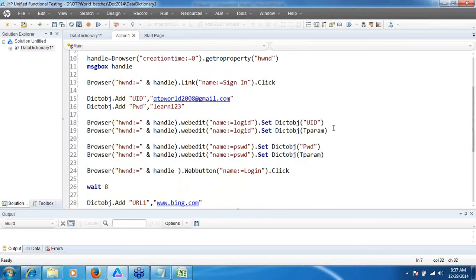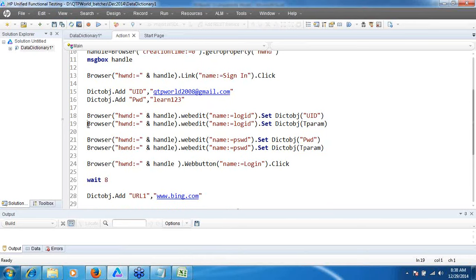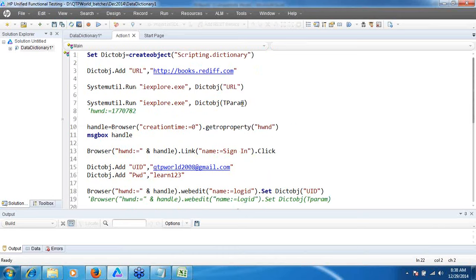Instead of passing this particular value, I just need to say dict obj of t param. My logic will take care of everything. Instead of passing the password, I need to say dict obj of t param. It will take care of itself. Everything will be taken care of. I'll just comment it, guys, so that you get to know when you see the code later. I'll comment this because it's not going to be used.